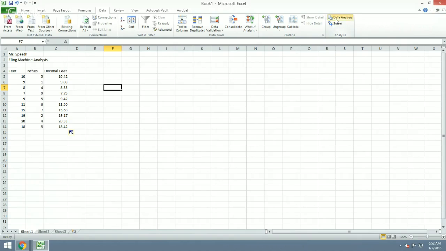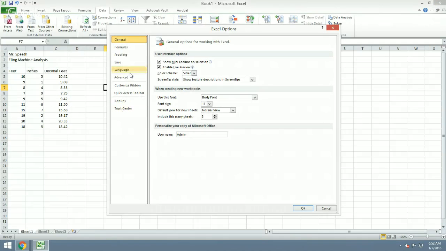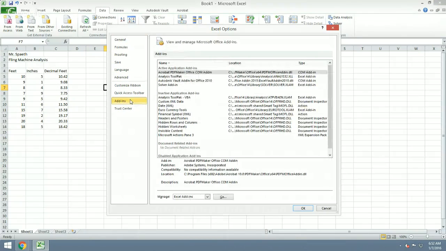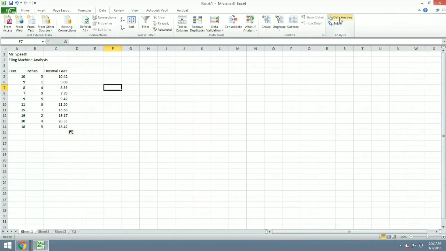Again, if you do not have Data Analysis or Solver, what you would do is go to File, Options, go into Add-ins, and then click Go, and then just make sure this Analysis Tool Pack is selected. So we're going to go into Data Analysis.